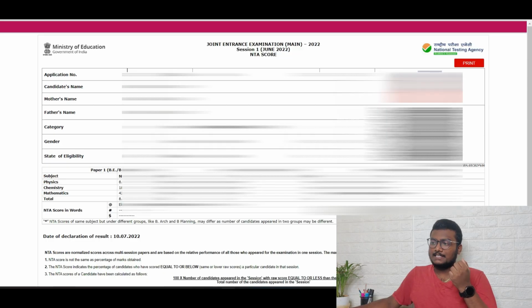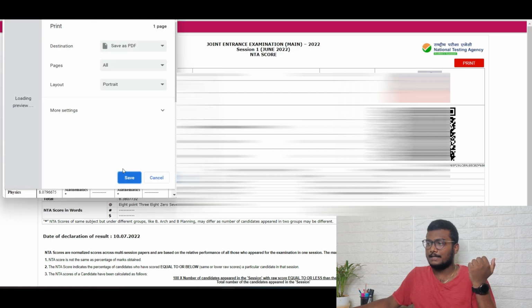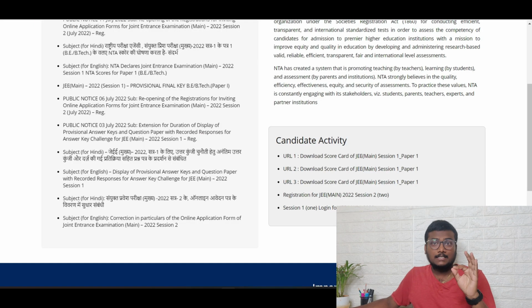The total percentile is given here. You can check the results subject-wise, and the total percentile is mentioned here. On the right, you have the option called print. Just click print and click on save. This is how you need to download your scorecard and keep it safe, and try to take some printouts of that and keep them with you in your file safely.